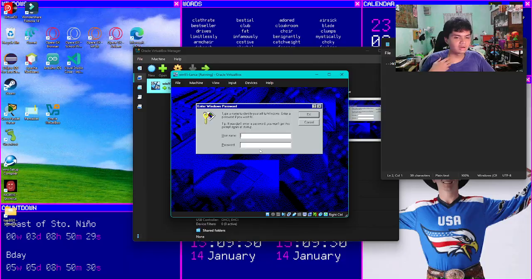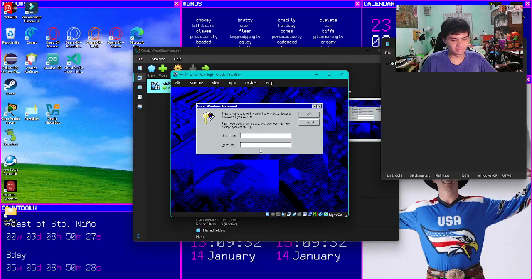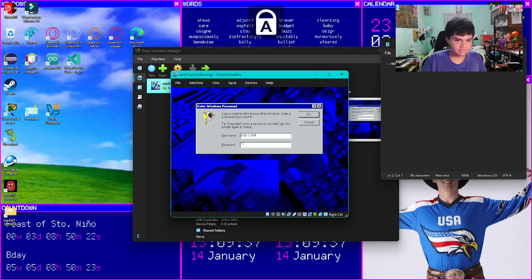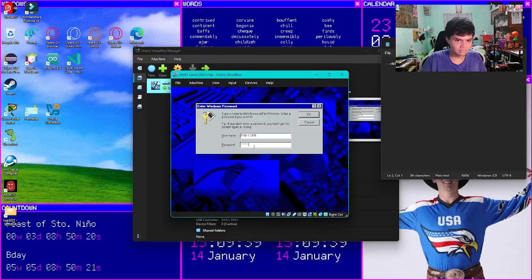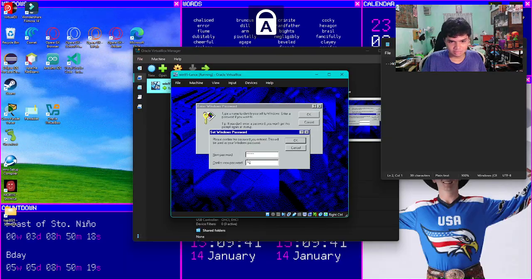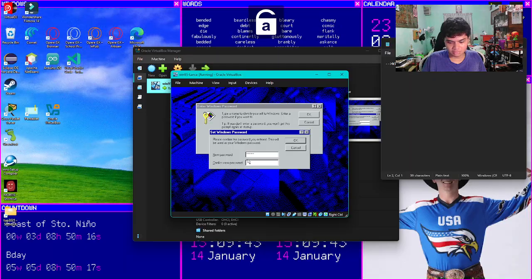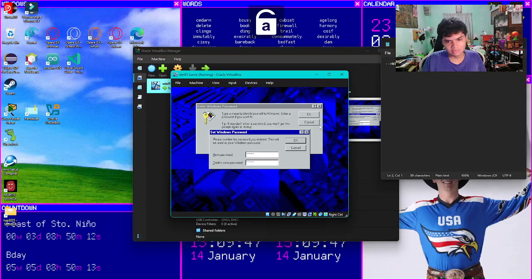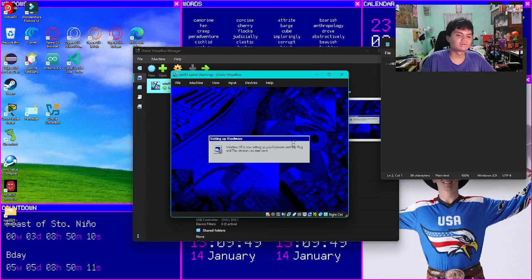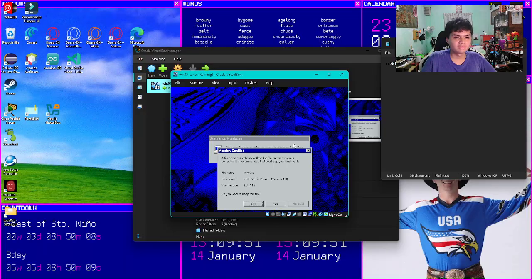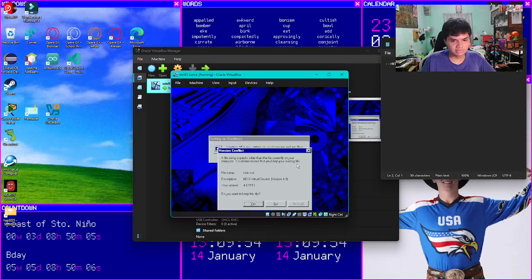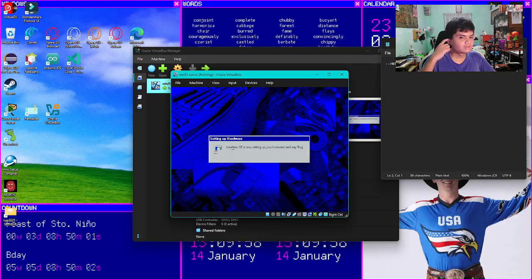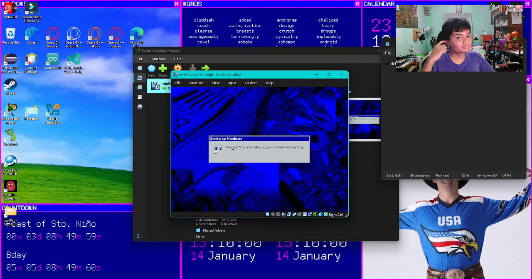Now we're in our Windows 95. Just type the user name and the password. Press OK. Now we're inside Windows 95. Choose the configuration style and press yes. Now we're going with the hardware setup of Windows 95.